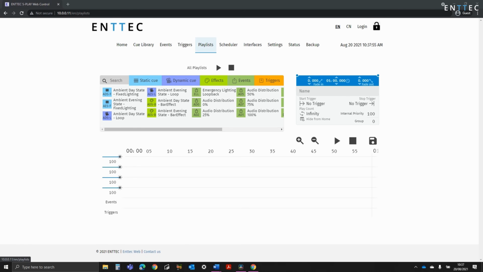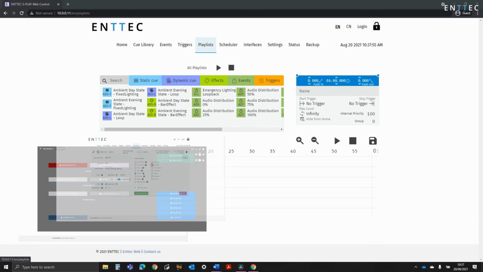The sPlay playlist page is a place to build a show from all your dynamic cues, static scenes, effects, and events by setting specific fade times, brightnesses, and looping characteristics. After this, you can use triggers, interfaces, and schedules to control this part of your installation or live show.